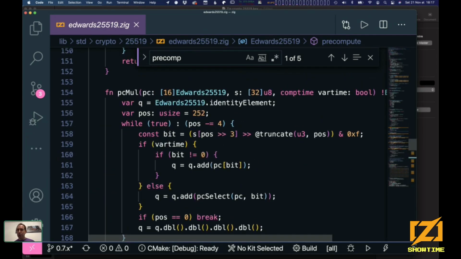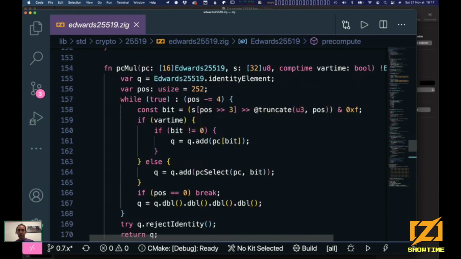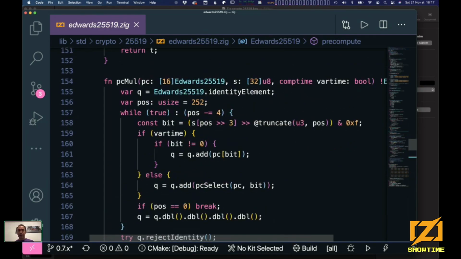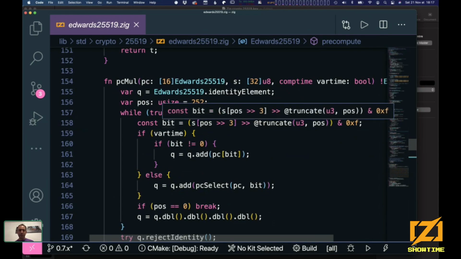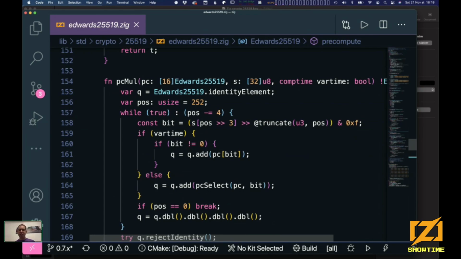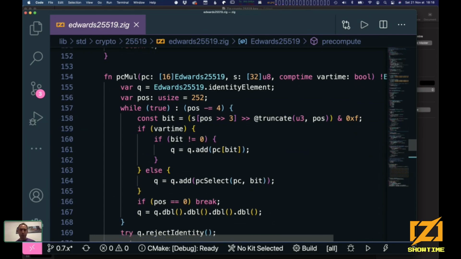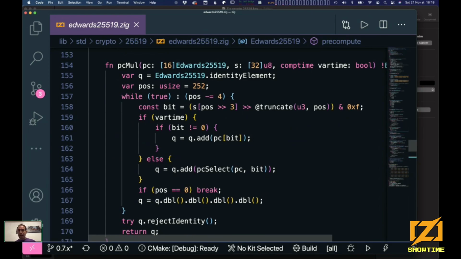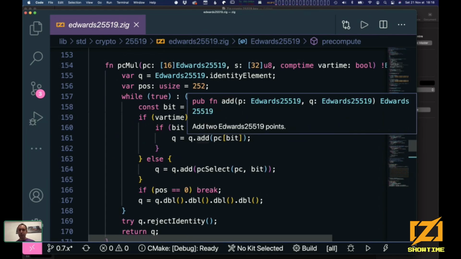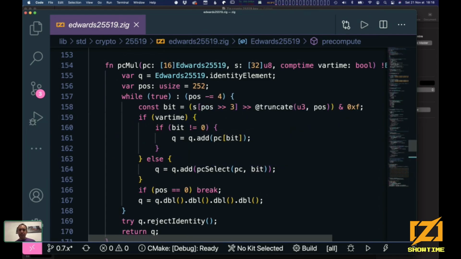And then how do we do the multiplication? Well, we take bits 4 by 4, and I just call this bit, which is a little bit confusing because it's multiple bits. I think I changed the name recently in another pull request, but whatever. And then if the bit is not 0, we do the addition. If not, we don't do anything. And you can see that we have two versions of this addition. This one is constant time. PC select is going to use cmove to do the lookup in the pre-computation table. And this one is just an if.